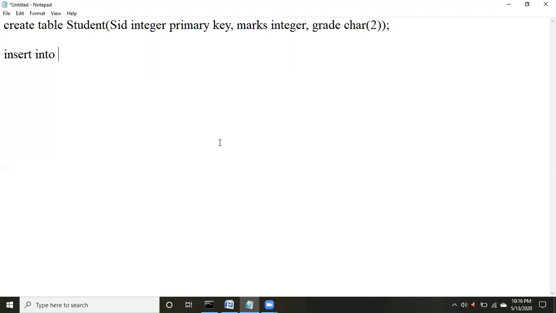So I would say insert into, and then I would give the table name, and then I would mention the list of the attributes for which I want to insert a value. So I want to insert a value for attribute SID. I want to insert a value for the attribute marks.